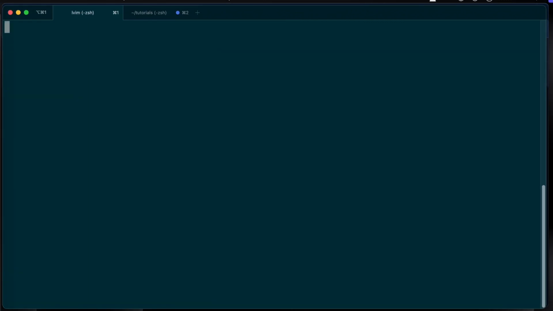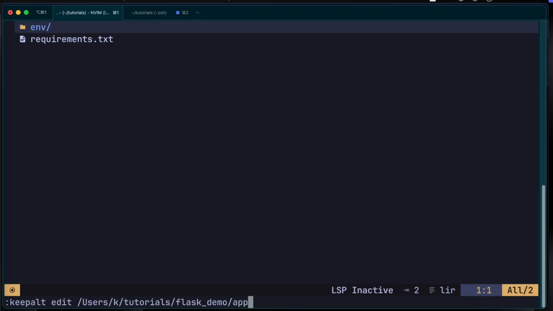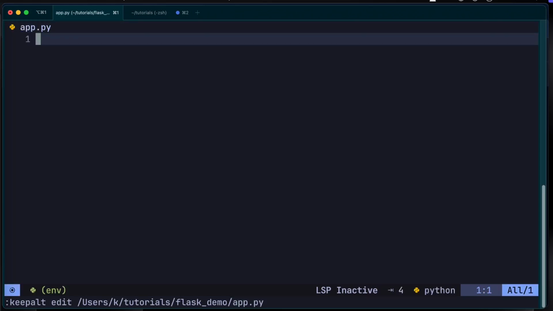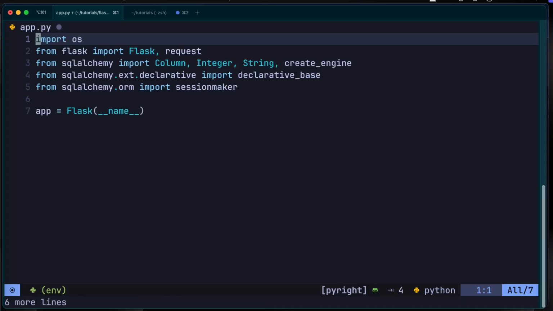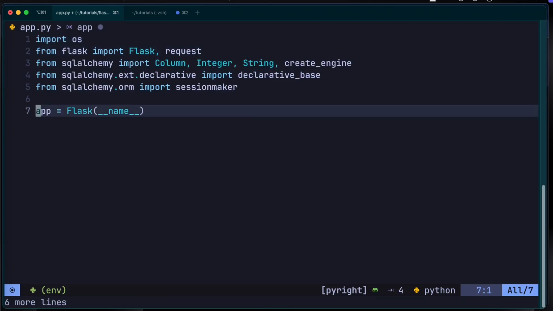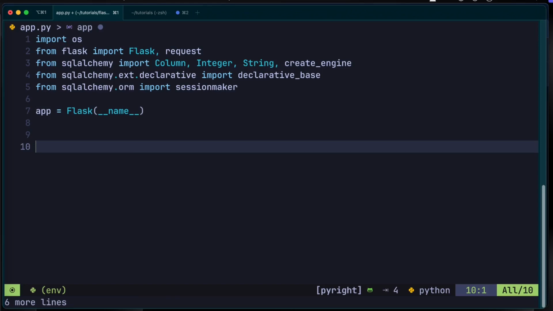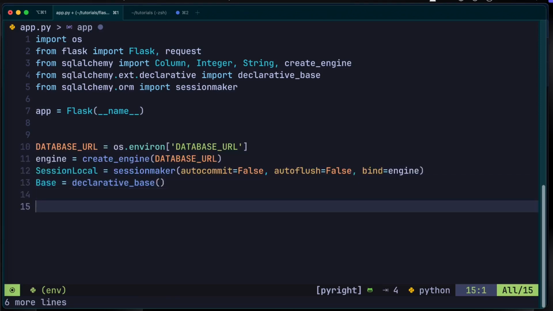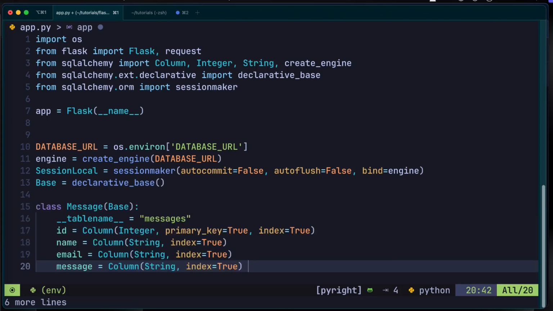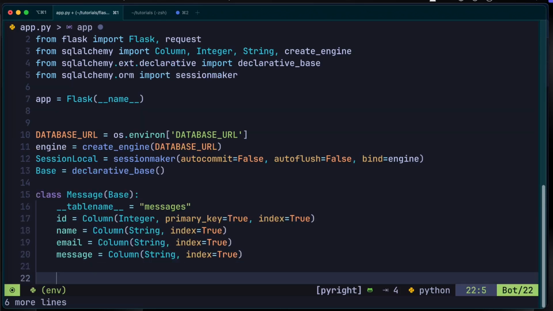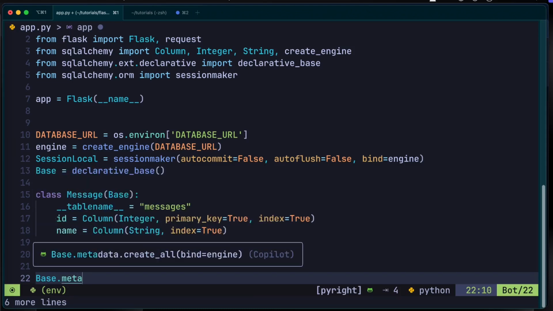Open your code editor and create a file app.py. Import OS module, Flask and SQLAlchemy related objects. Create a Flask app instance. Set up the database connection and ORM configuration using SQLAlchemy. Create a model for the database table messages. Initialize the database.